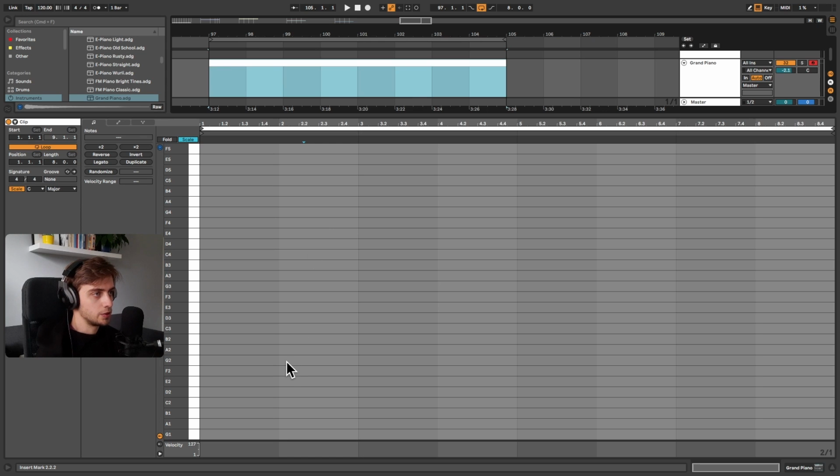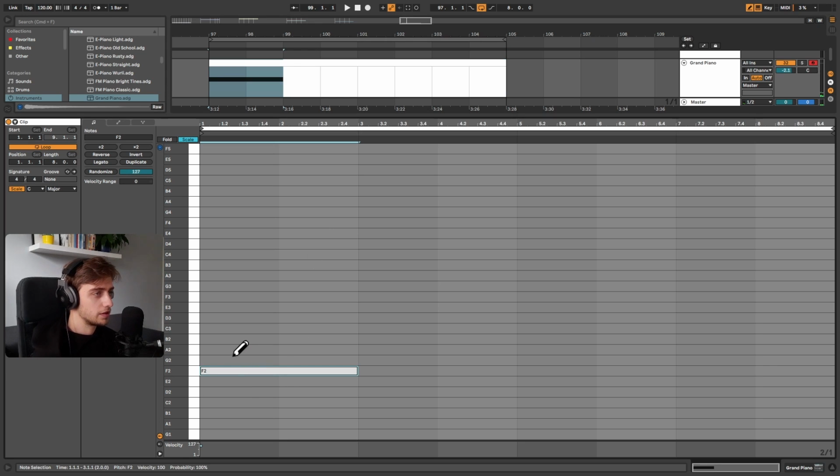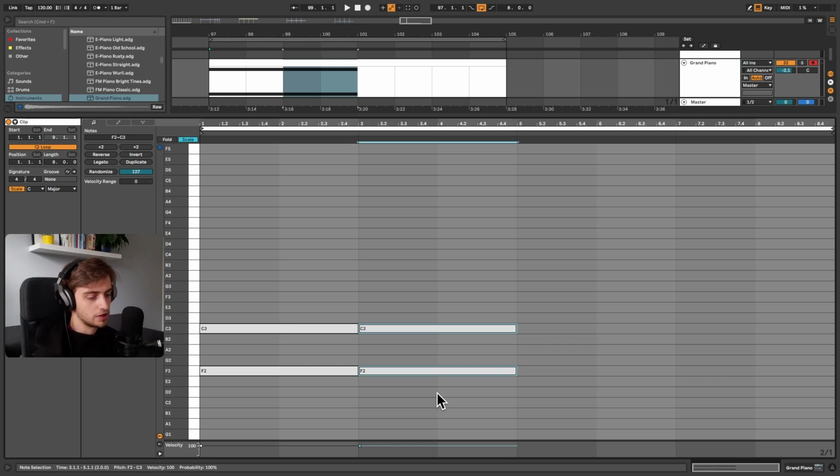Okay, so first of all, F, we are not even going to use the third here, so let's skip over that and go to the fifth. And this is the F5 chord, or a power chord. Now we can copy that over onto the second one, and let's go for the A chord.